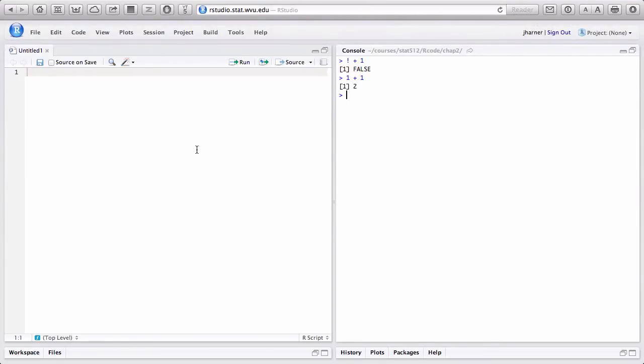So at any rate, I could say X gets C, which means collects 1, 3, 4, 2, 6, 7, 5, let's say. And so I've created a vector X. That's a vector. It's data, sort of.